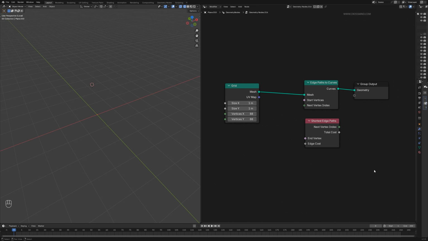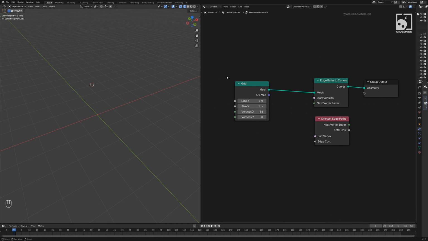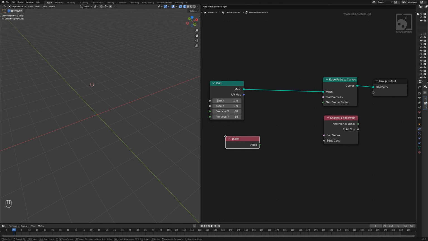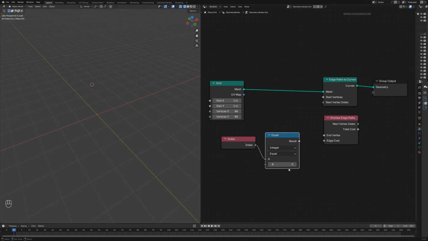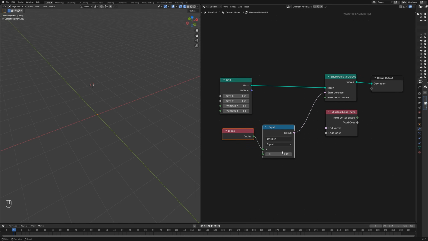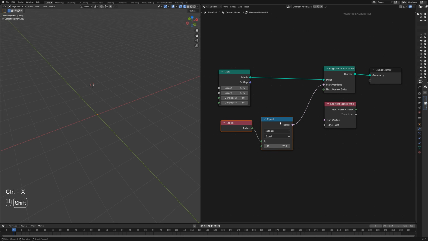Now you might already be getting the idea that we need to define start vertices here and end vertex here, and this goes right here. So let's do that. To assign a start vertex, bring an index node and choose any random number. Let's say this number for start vertex and plug that right here. At this moment we can't see anything. We need to complete this setup. Then we'll do the same for the end vertex.